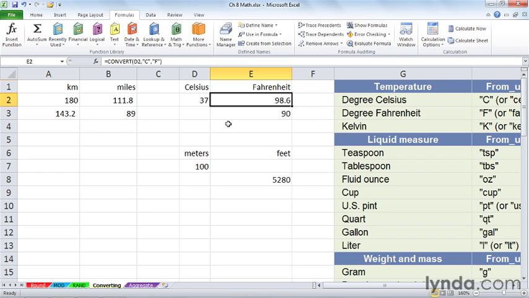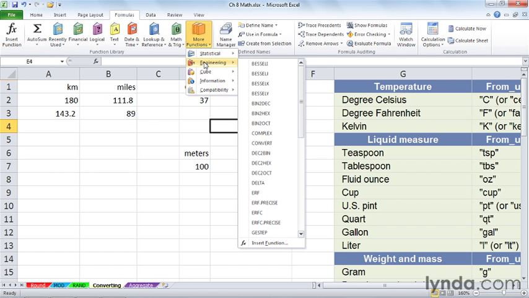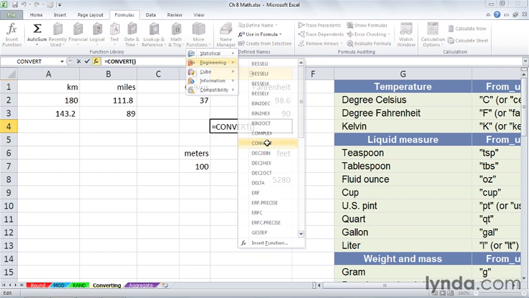Now, if you want the full list, I would recommend that at least once, maybe click on an empty cell, click the FX button, or perhaps better yet, on the Formulas tab, pick More Functions, and it's found under Engineering. It's a math-like function, but it's found in the Engineering group right there.